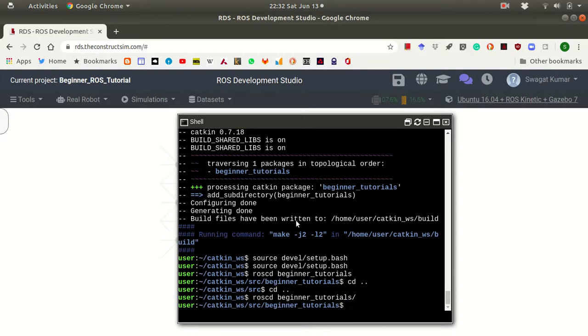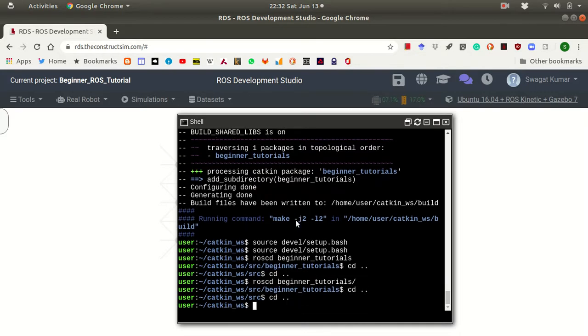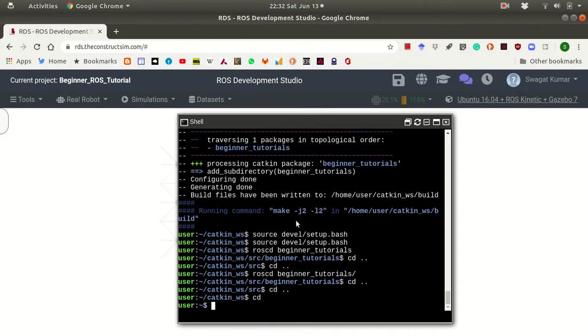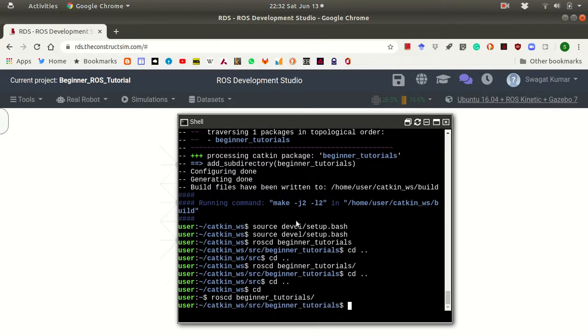So what I did is, if you are in the catkin workspace, or for that matter you are anywhere, say in the home directory, and you type roscd beginners tutorials and press tab, you should be able to find the package. See, directly we are inside the package. So that shows that beginner tutorials has been created properly.